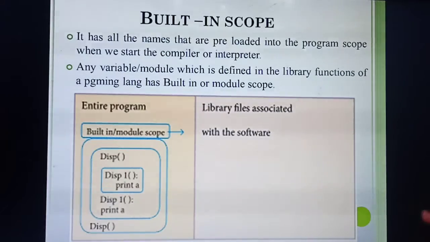Okay, best example: in a C++ program, you have studied a lot of header files, isn't it? Each and every header file will have different functions. Based on your needs, for example, if you are using string functions, you need to include which header file? String.h. If you are using mathematical functions, you need to give which one? Math.h. Based on your wish, you need to use the particular header file. Likewise, a lot of modules are already preloaded in the software. Whichever module is required for you, that module you need to add based on your wish. That is called which one? Built-in scope or module scope.